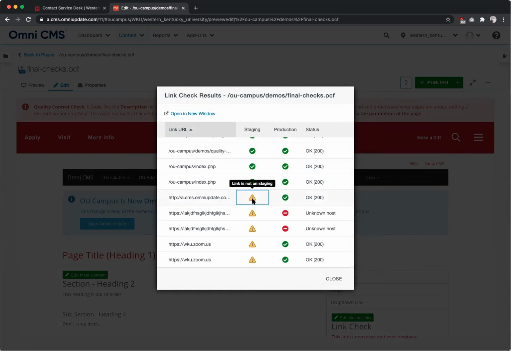If you highlight over each of the icons under staging or production, it will tell you a little more about it. So it'll tell you, hey, this link is not on staging. This link is only in production. So maybe it got deleted. Maybe you need to dig into more. Maybe contact that site manager and see if they moved that page to another location, if they have an updated version.